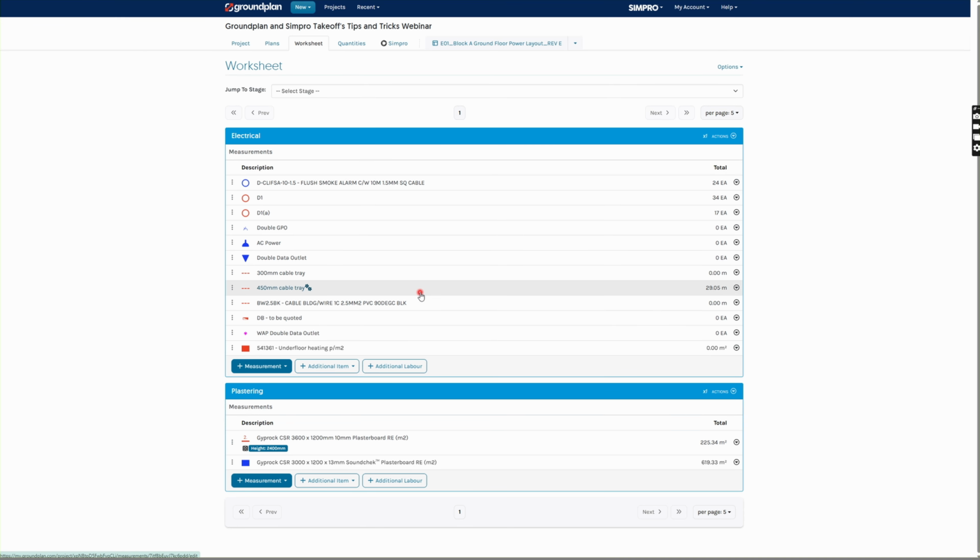On the worksheet tab, you need to add in any additional items and labour that need to be in that section of your quote but aren't included in your measurements. So things like machine hire, platform lift hire, maybe a programmer for labour-wise or a contractor for labour-wise.